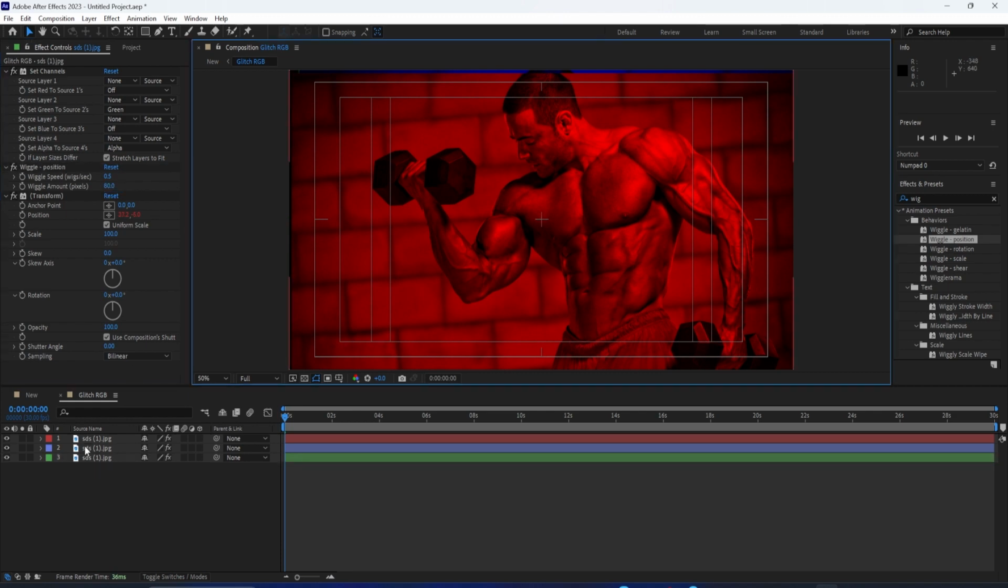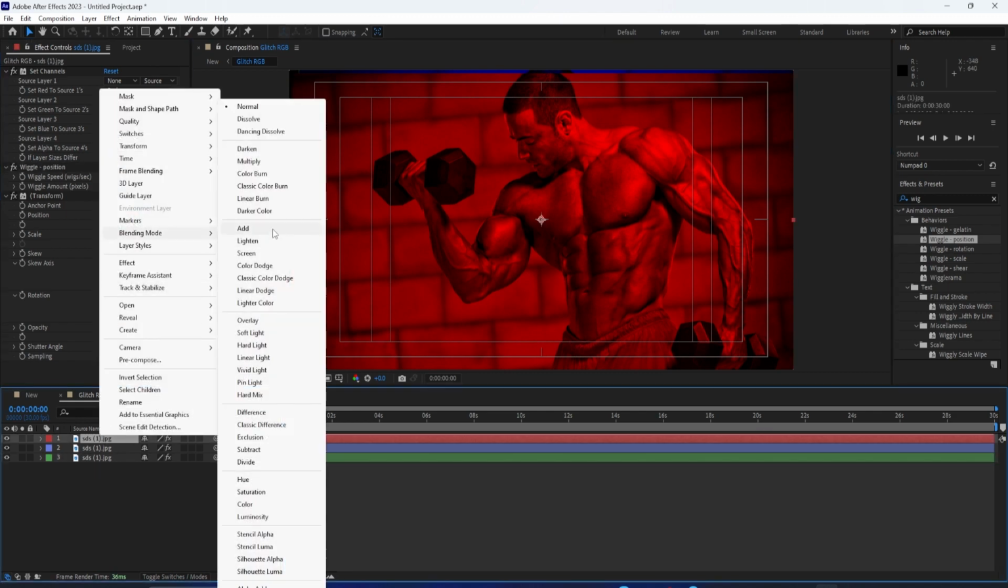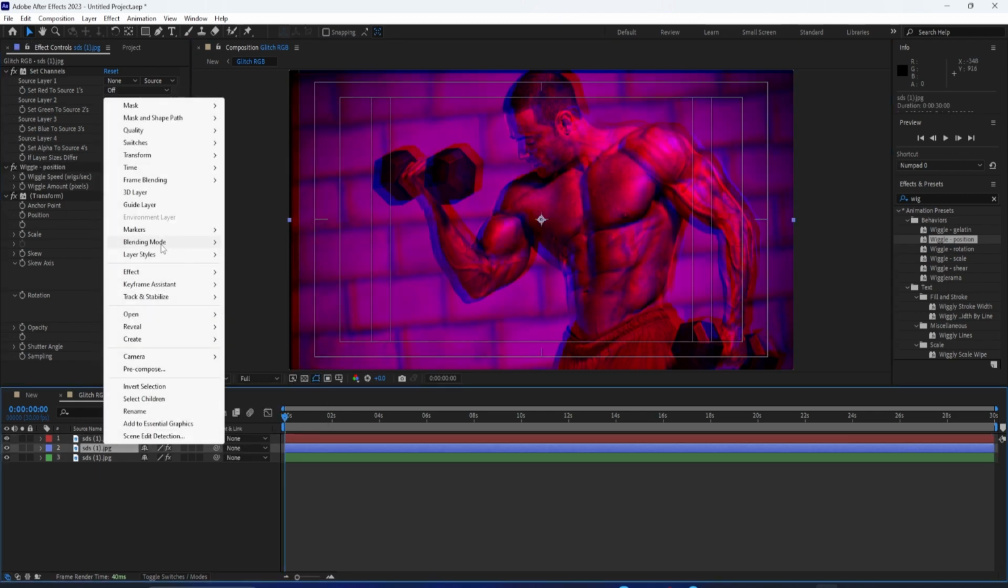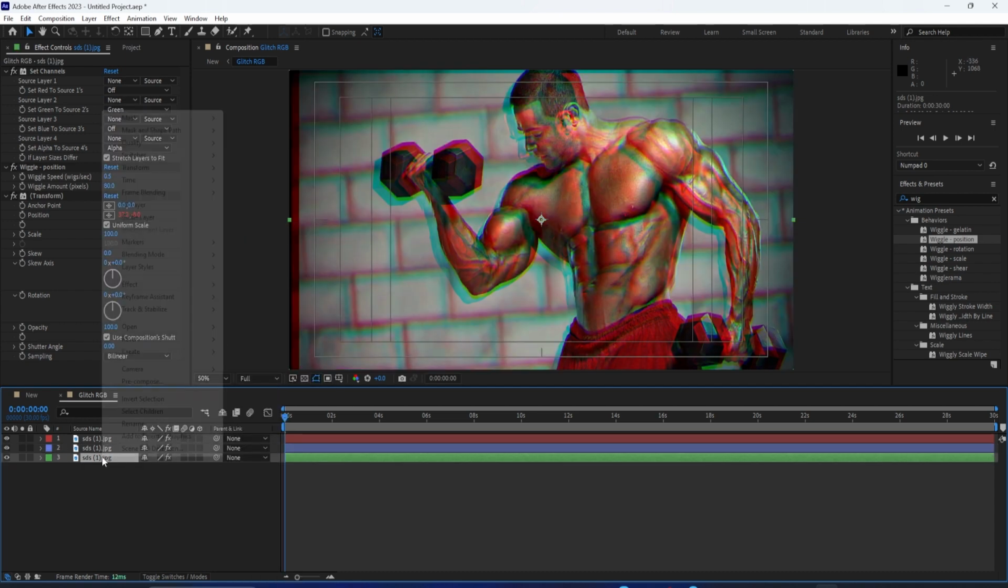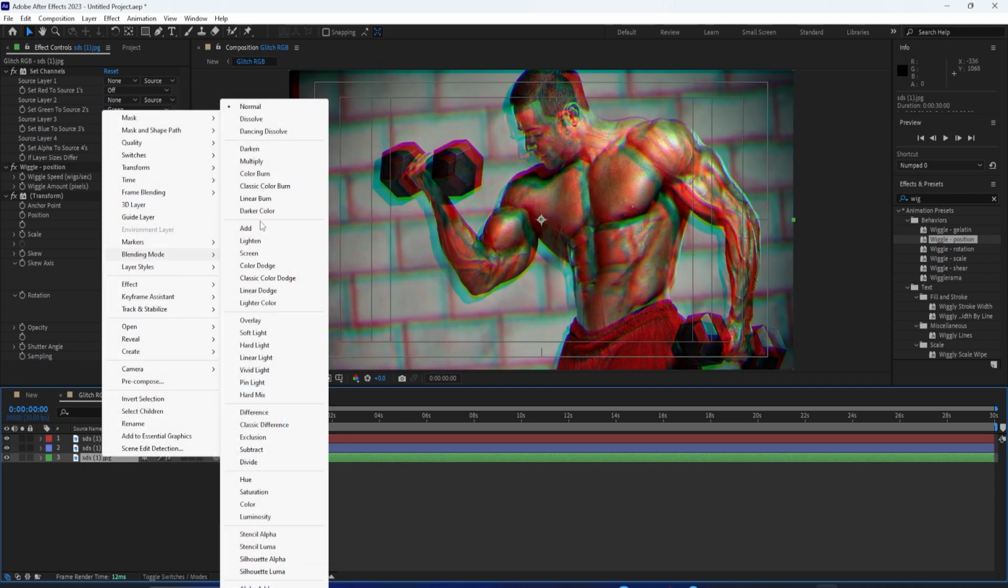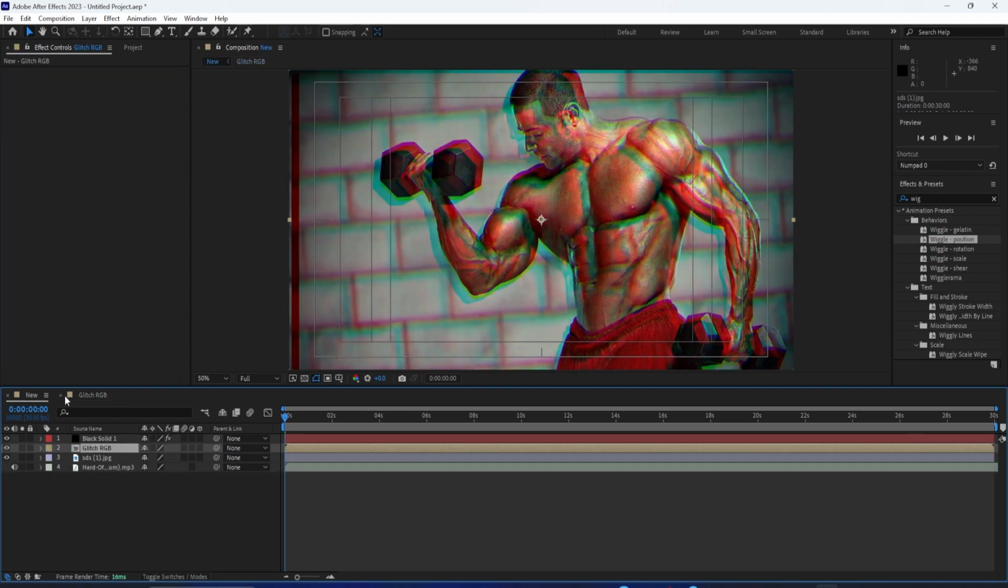You also want to go where the mode is and then set this one to add. Set the other one to add. So pretty much add them all with the add effect. And as you can see now, we have the RGB glitch.